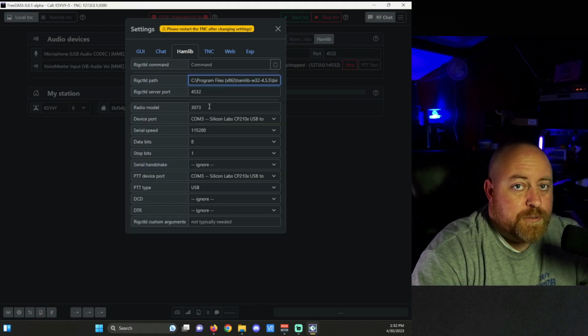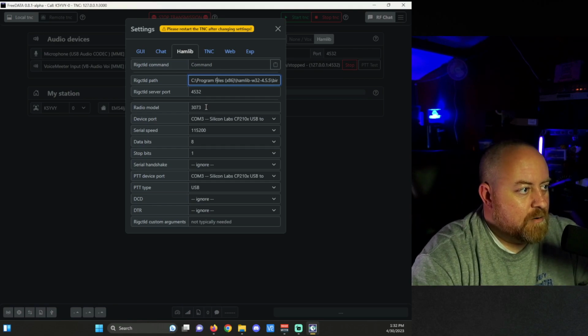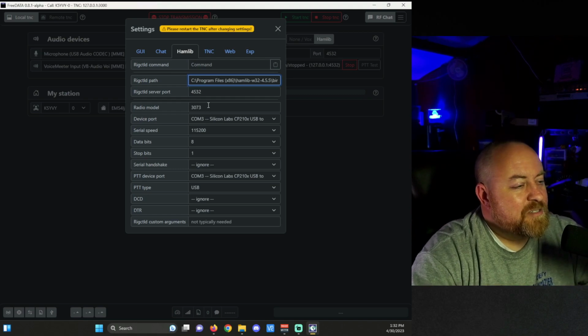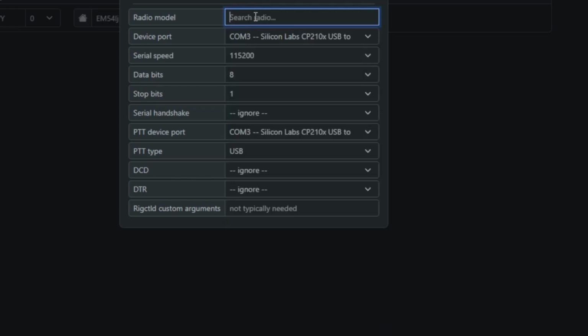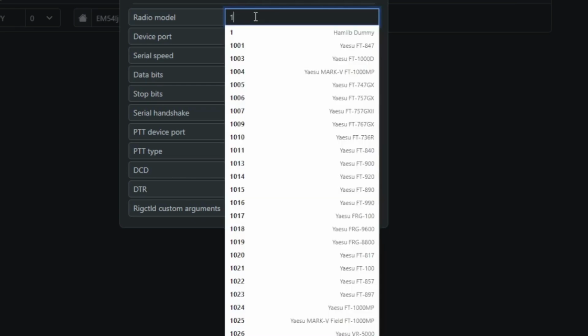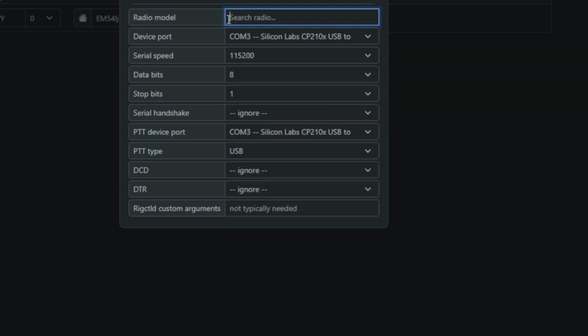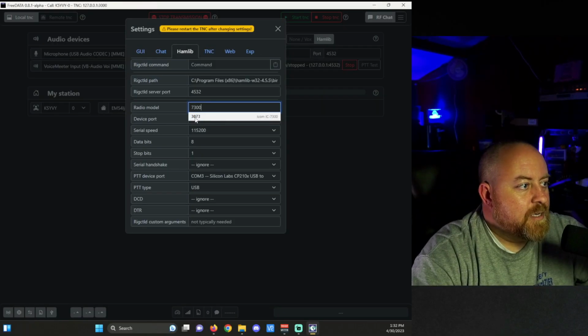Next thing we'll do is radio model. Now, I said I was using a 7300, not a 3073, right? So this is just the model number that's built into hamlib. You'll go into this and you'll type in, as you see, I can just type in a number. As you type in numbers, you're going to come up with all these different radio models. So what you're going to do is type in your model number to your radio. So I type in 7300, there it is, and the hamlib code is 3073. Just click on the radio and it fills it in.